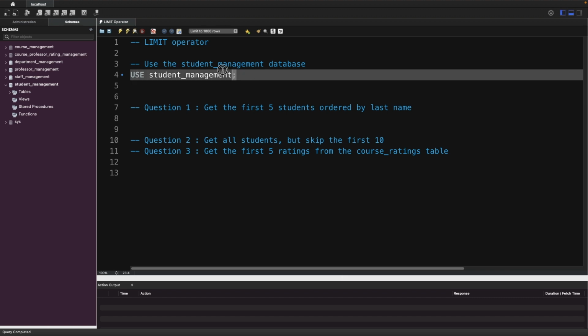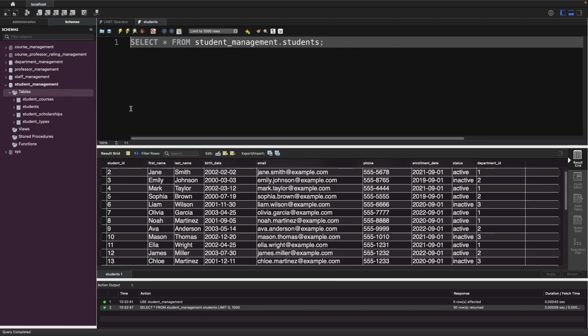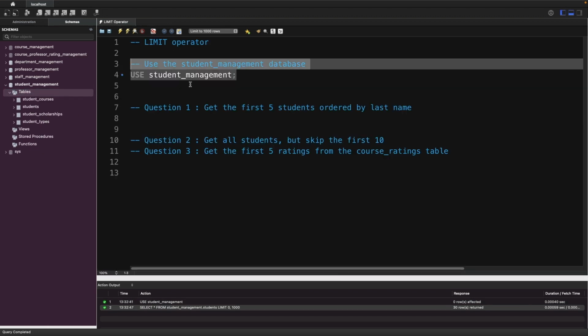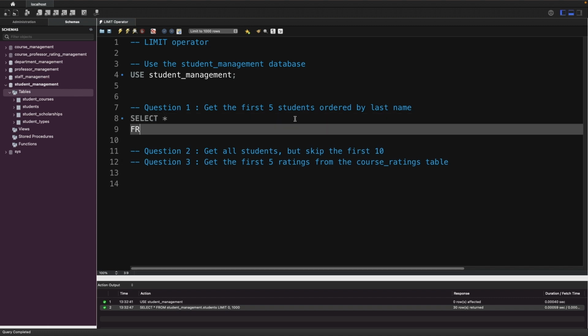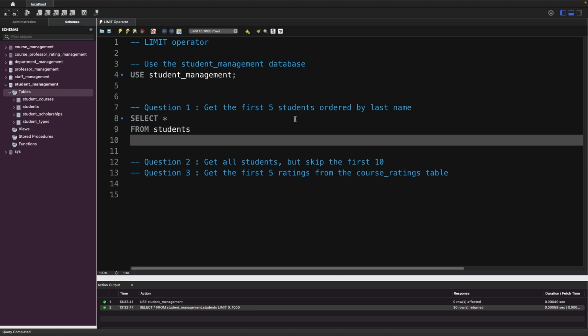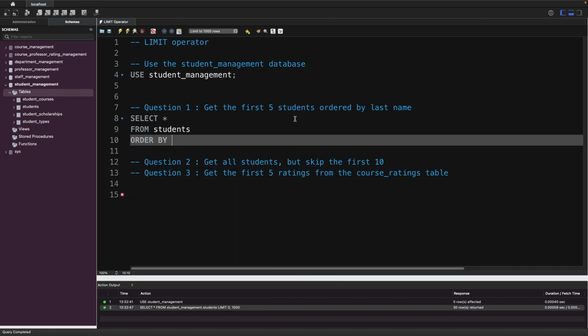This is our student management database. I'm just going to select and execute this one, and we are going to work on the student table. Okay, let's see. Question number 1, get the first 5 students ordered by last name. I'm going to say select. I need all columns from students, and I'm going to say order by, in caps, and last name.